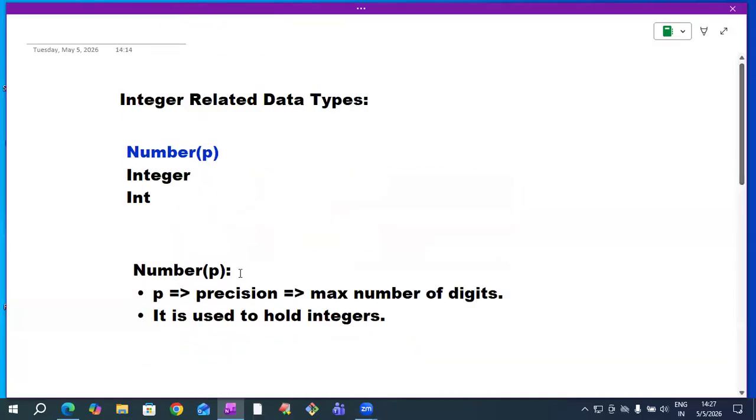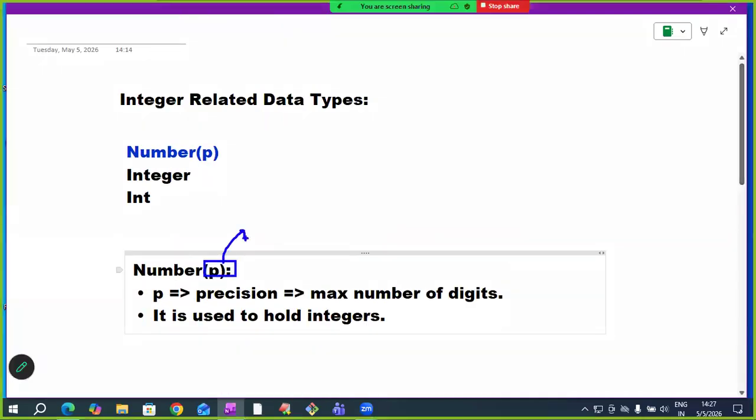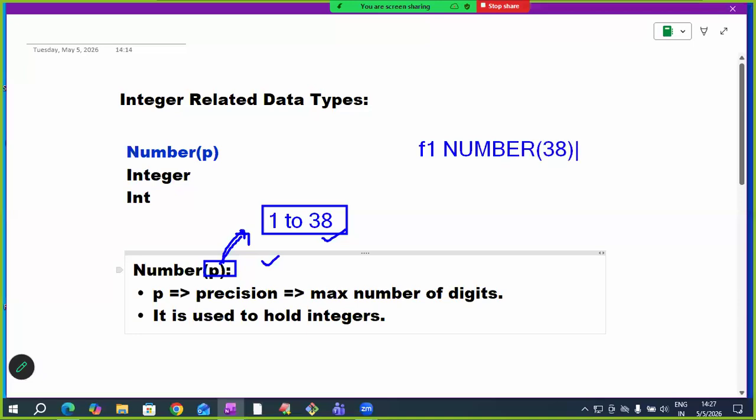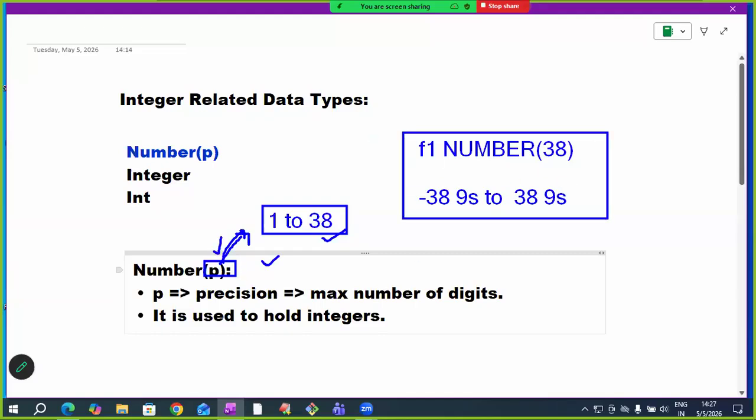For P, the minimum value we can give is 1, and the maximum value we can give is 38. For P, the valid range is 1 to 38. Some limit is there. Maximum you can specify as 38. If I declare a column as number of 38, it accepts values between minus 38 nines to plus 38 nines. This is the valid range for this column. So for P, the valid range is minimum 1, maximum 38.